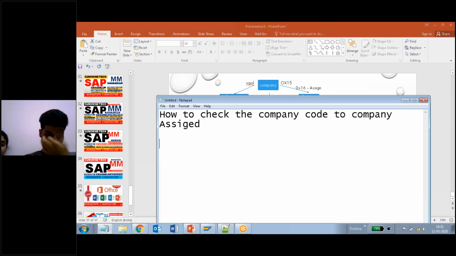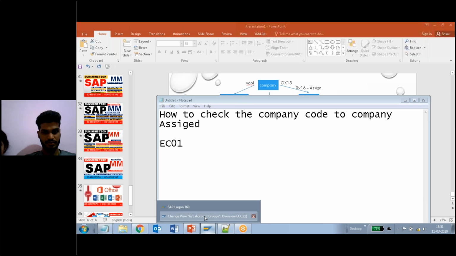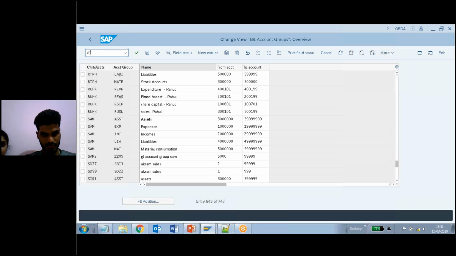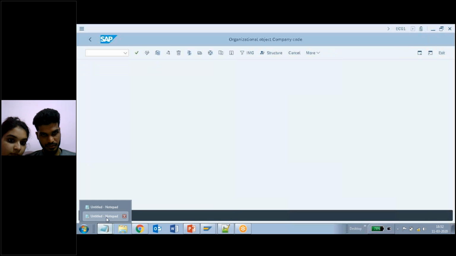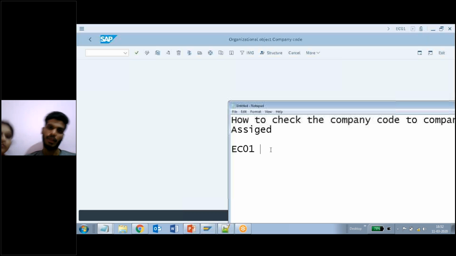So the T code is EC01. Correct? So EC01 is something like, see here. What I'm doing is /n, then I'm giving EC01 and pressing enter. That is the first step. Second step, click on the structure here.